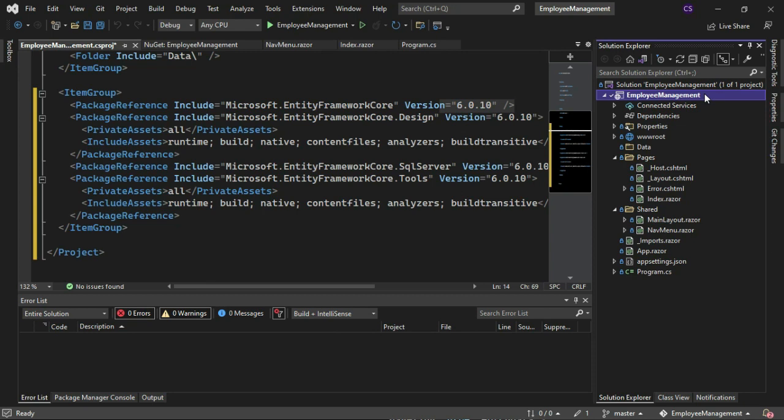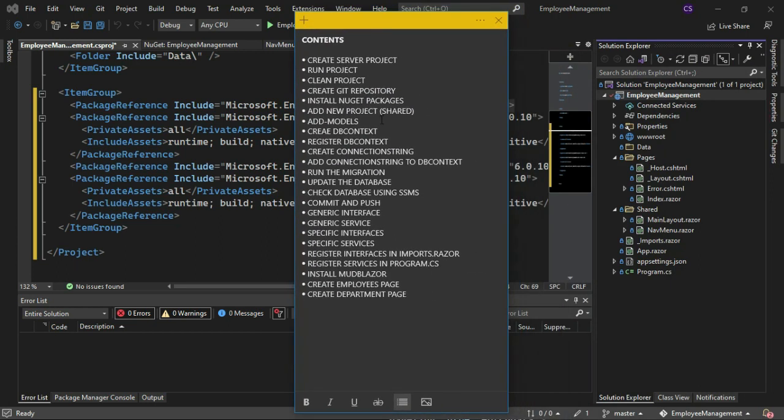In order for us to generate our database from our code, we're first going to have to create what we call our models. These models are going to be in the shared project, and thereafter we're going to have to create what we call a DbContext, which I'm going to explain. We're going to have to register our DbContext, our database context.